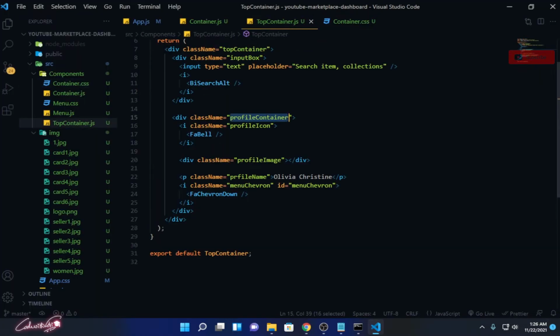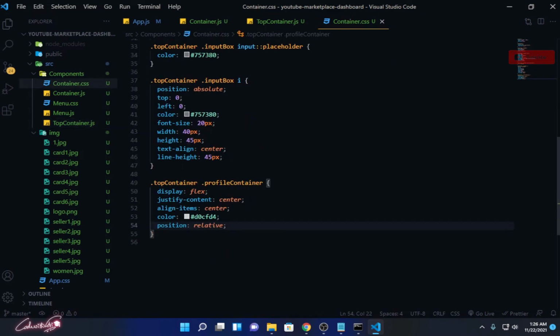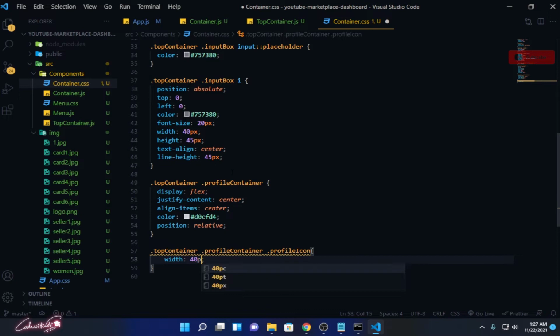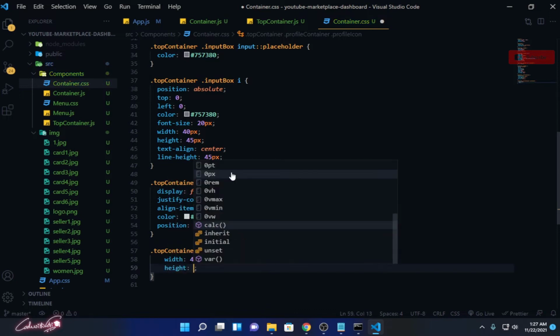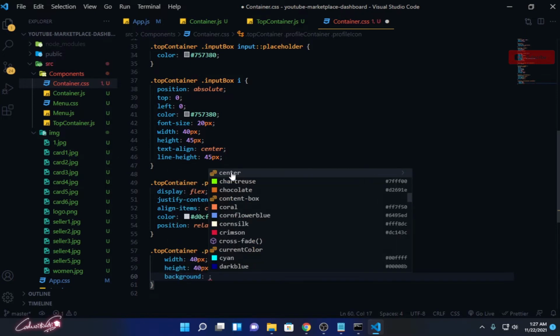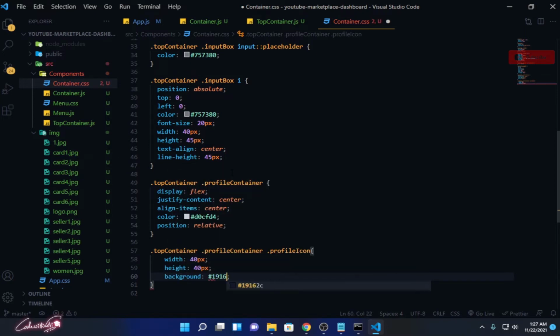Then what we need to do is target our icon first. Let's target our profile icon. So top container dot profile container dot profile icon. Width is going to be 40 pixels, height is going to be 40 pixels, then background is going to be hash 19162C. Let's see how it looks. If you watch it closely you can see that it's having this nice background.